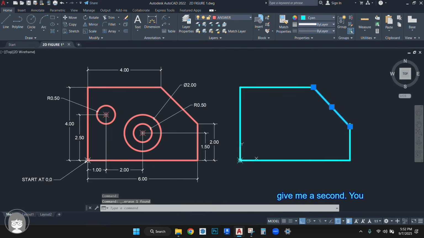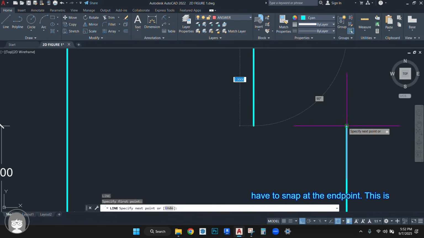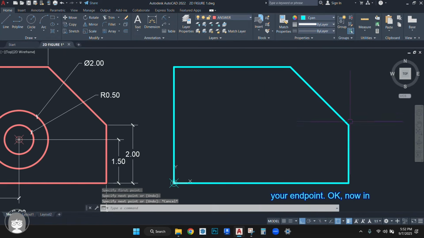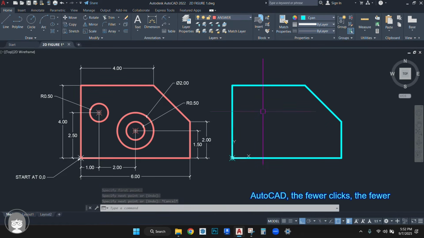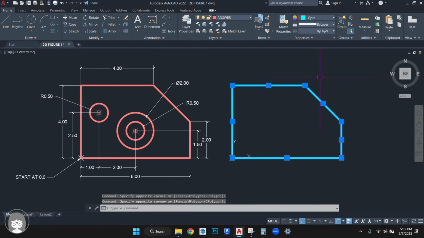Oh, wait, give me a second. You have to snap at the end point. This is your end point. Okay, now in AutoCAD, the fewer clicks, the fewer commands, the faster you are. That's just a given. Now, we are done with the outline of this figure. So let's select all the lines.